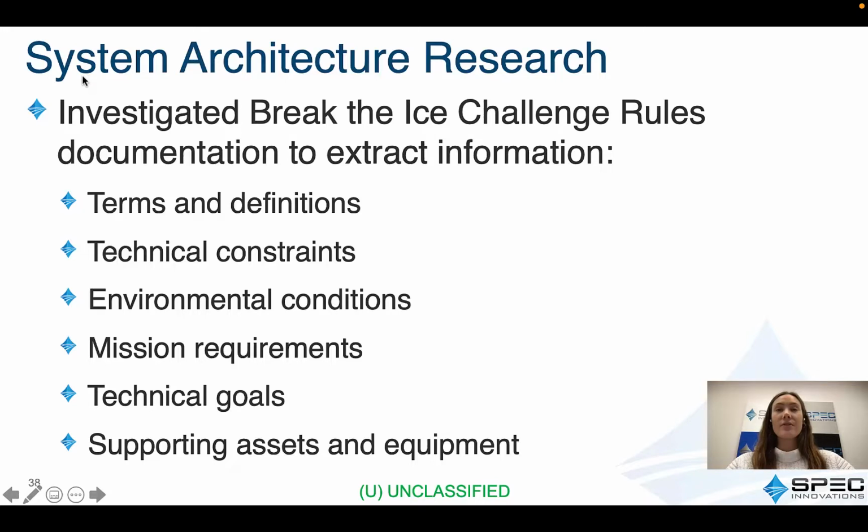To kick off research for the Lunar Rover project, the NASA Break the Ice Challenge rules and documentation were investigated to extract crucial information, such as terms and definitions imperative to regolith excavation and Lunar Rover systems, technical constraints the system design must adhere to, environmental conditions that will impact the overall performance and success of the Lunar Rover mission, mission requirements as set by the challenge, technical and performance goals to aim for when developing the rover, and lastly, assets and equipment external to the rover system that will support its success.